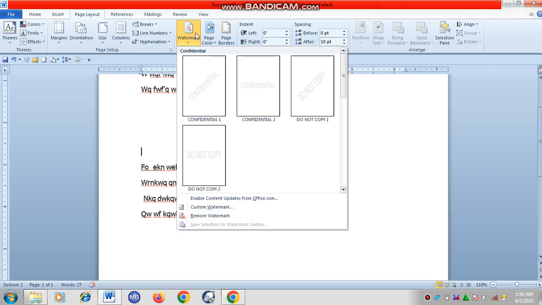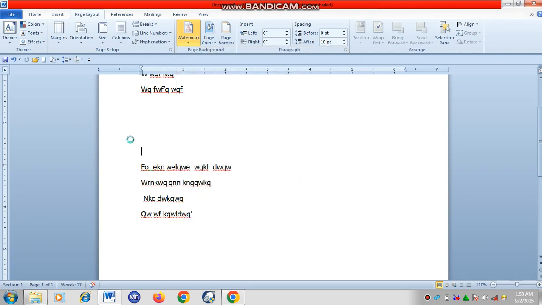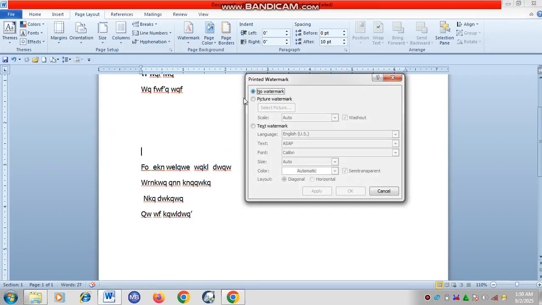So you can also insert watermark from page layout. So you choose any kind of watermark you want. If it's confidential you want to use, or you want to customize your own, you click on customize, and once you click on customize, the next thing to show is what? It will be on no watermark.